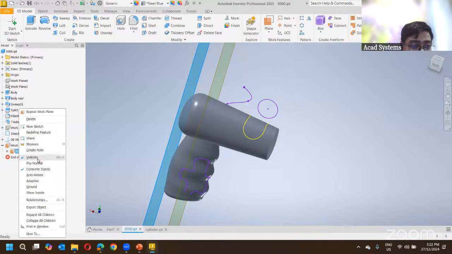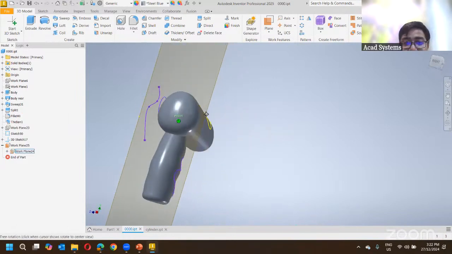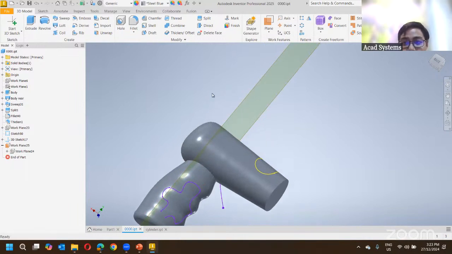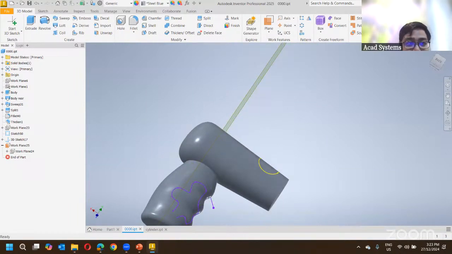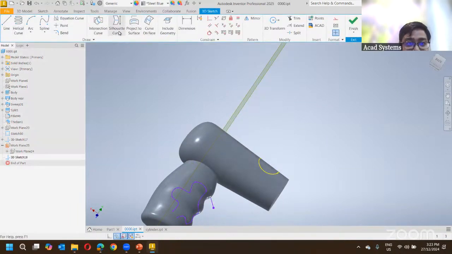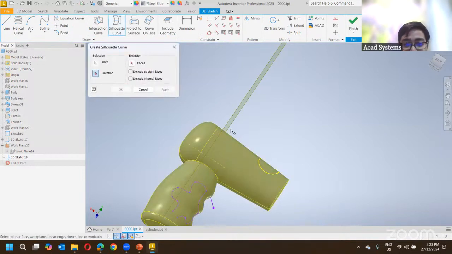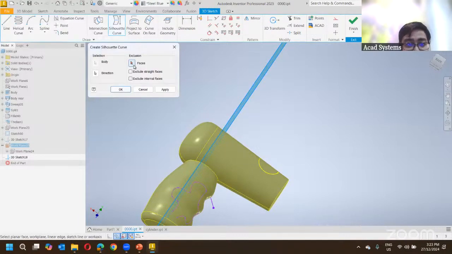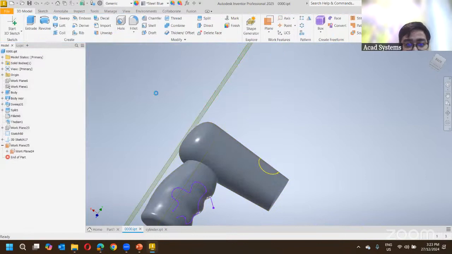Let me just turn off the visibility from here. And I would like to cut this using this plane here. So for that, you can use the 3D face silhouette curve. And I can just select this plane here, and then you should be able to see. Oh, okay, I need to select. Right, so for some reason that's not allowed. So let me just undo that.